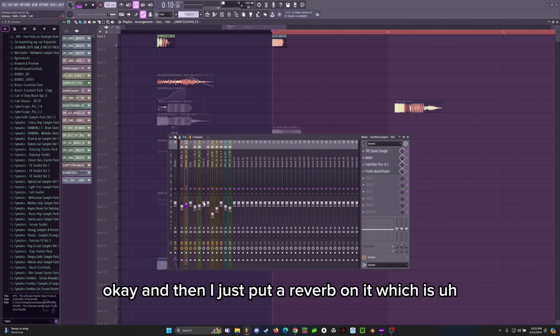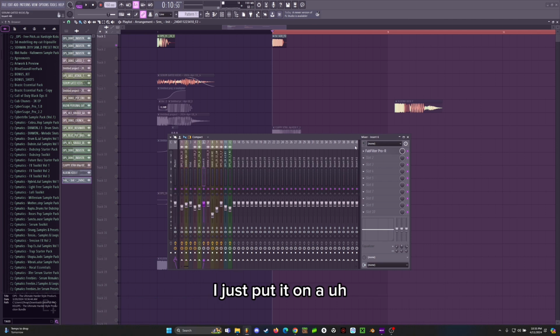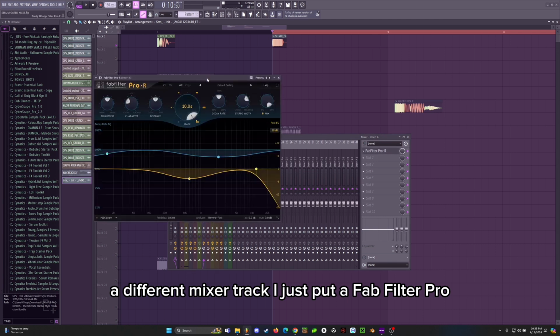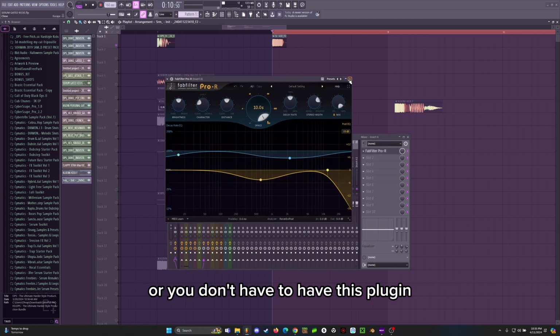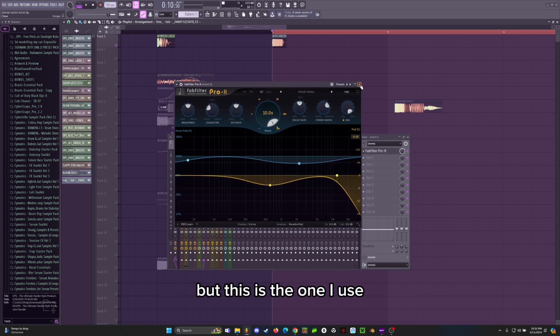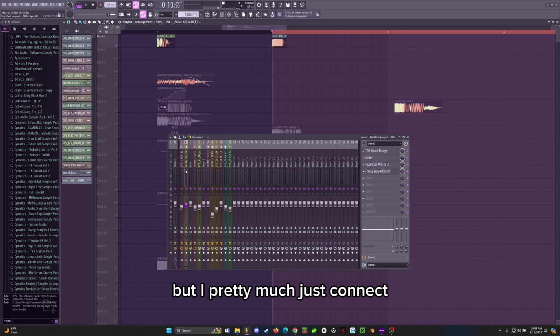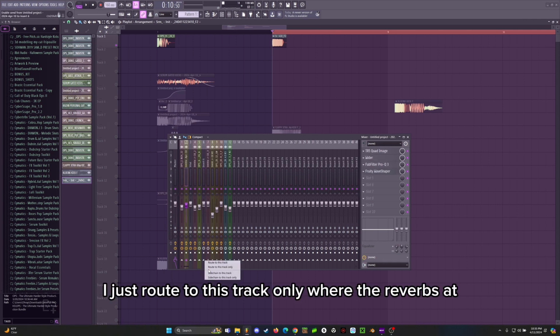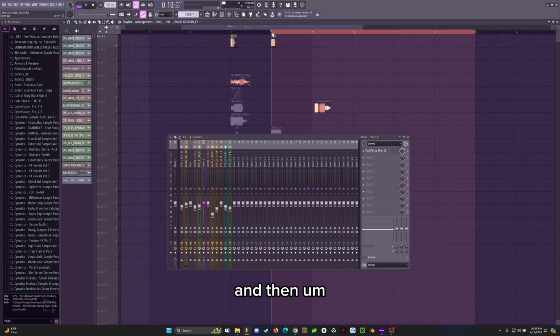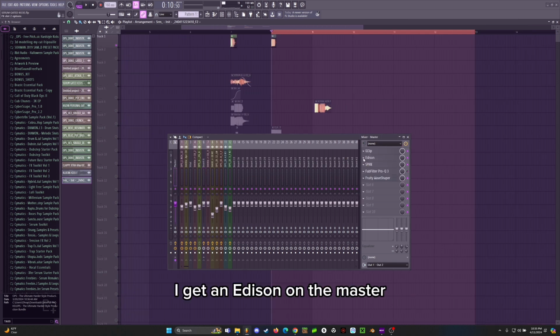Okay, and then I just put a reverb on it, which I put on a different mixer track. I just put a FabFilter Pro-R. You don't have to have this plugin, but this is the one I use. I pretty much route to this track only where the reverb's at, and then I get an Edison on the master.